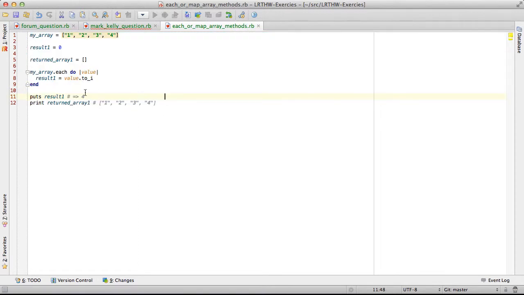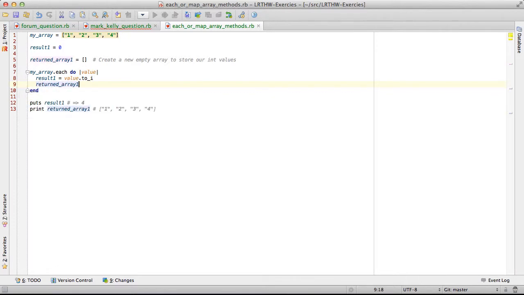What each does is loop through all of the elements of our array and do whatever we tell it. So instead of expecting our converted values to automatically get put in there, we're going to use the new empty array that we've created, and add the values to that new array as we convert them. So if I add in a new line inside my block to add to the returned array 1 each of the values that we create.